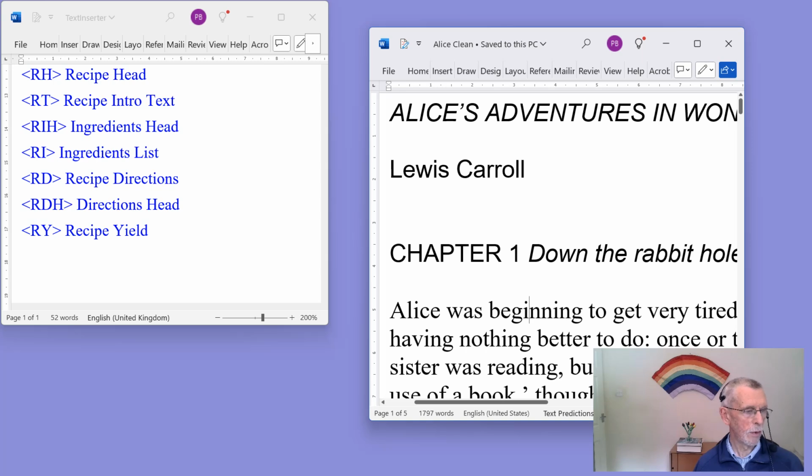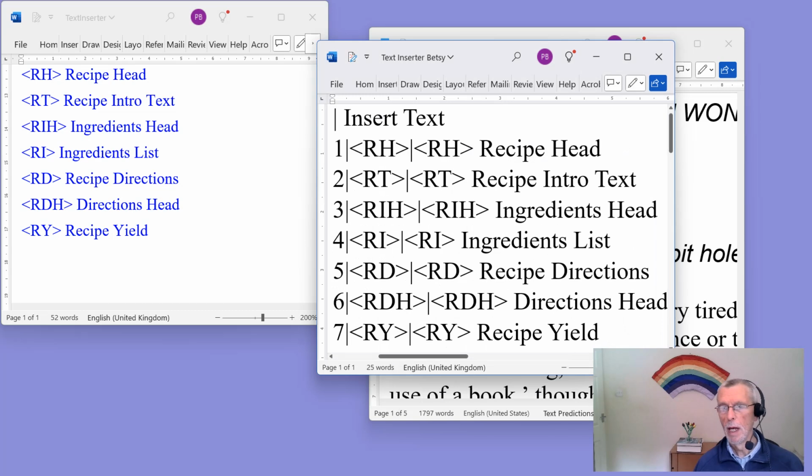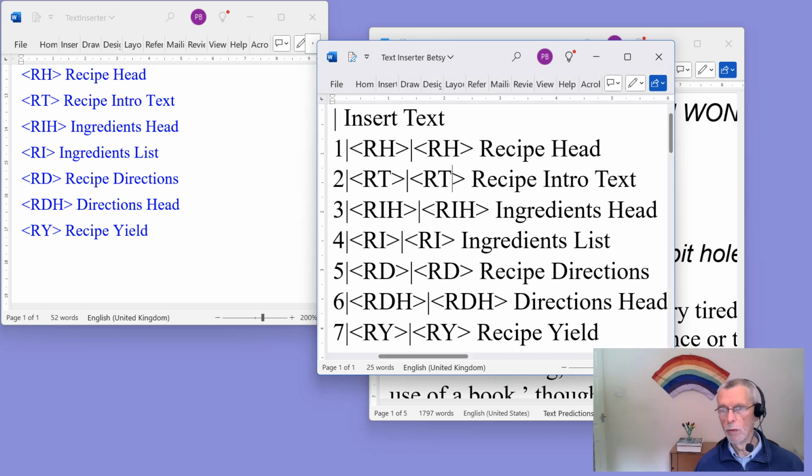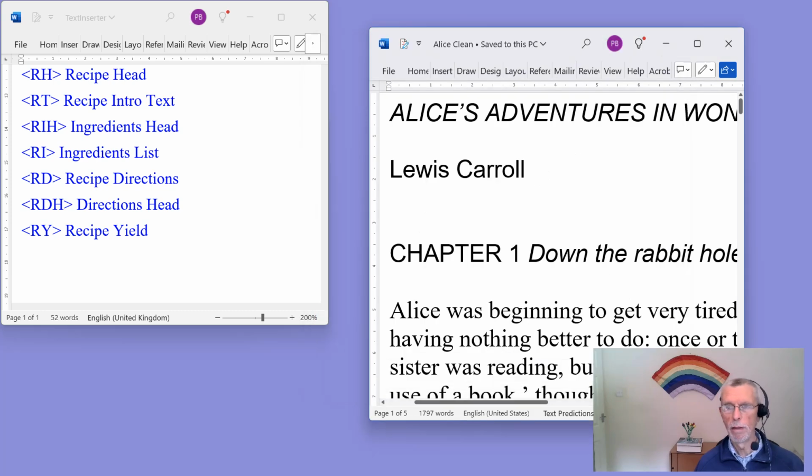What we need to do is to put in the codes to start off with. Just ignore how it's done at the moment, we'll come back to that. We've set the text ready, so we now have those codes set up in the macro and it's ready to use whenever I need them.